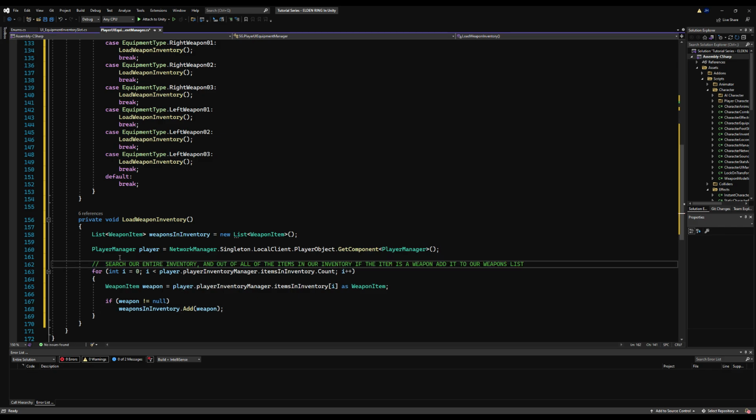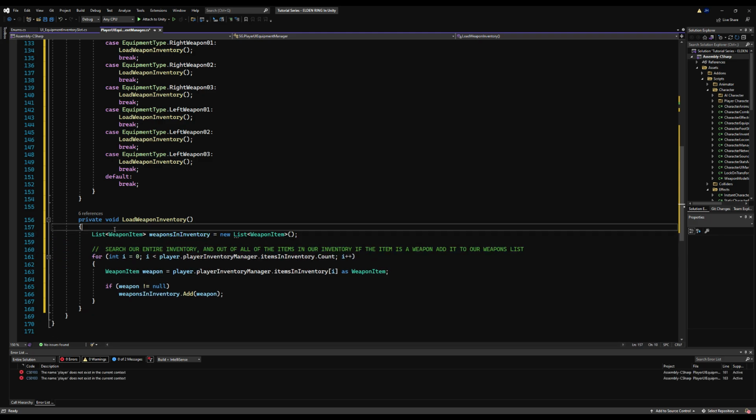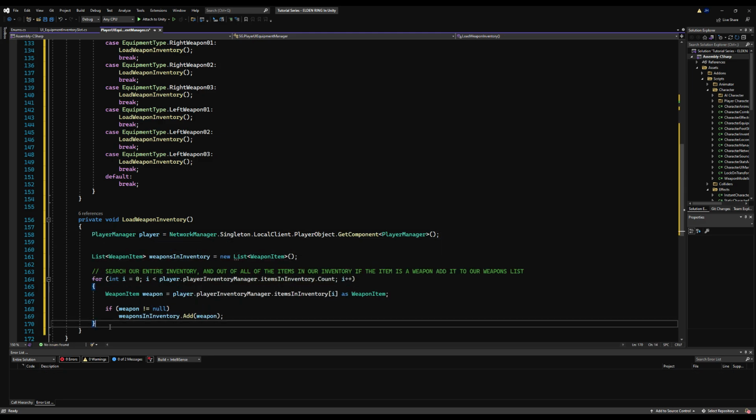So basically, we're going down through every item in our inventory. We're casting it as a weapon. If the cast works and it is a weapon, we're going to add it to our list, and then that will get us every weapon in our total inventory. I'm just going to move the player variable up here just for neatness sake.